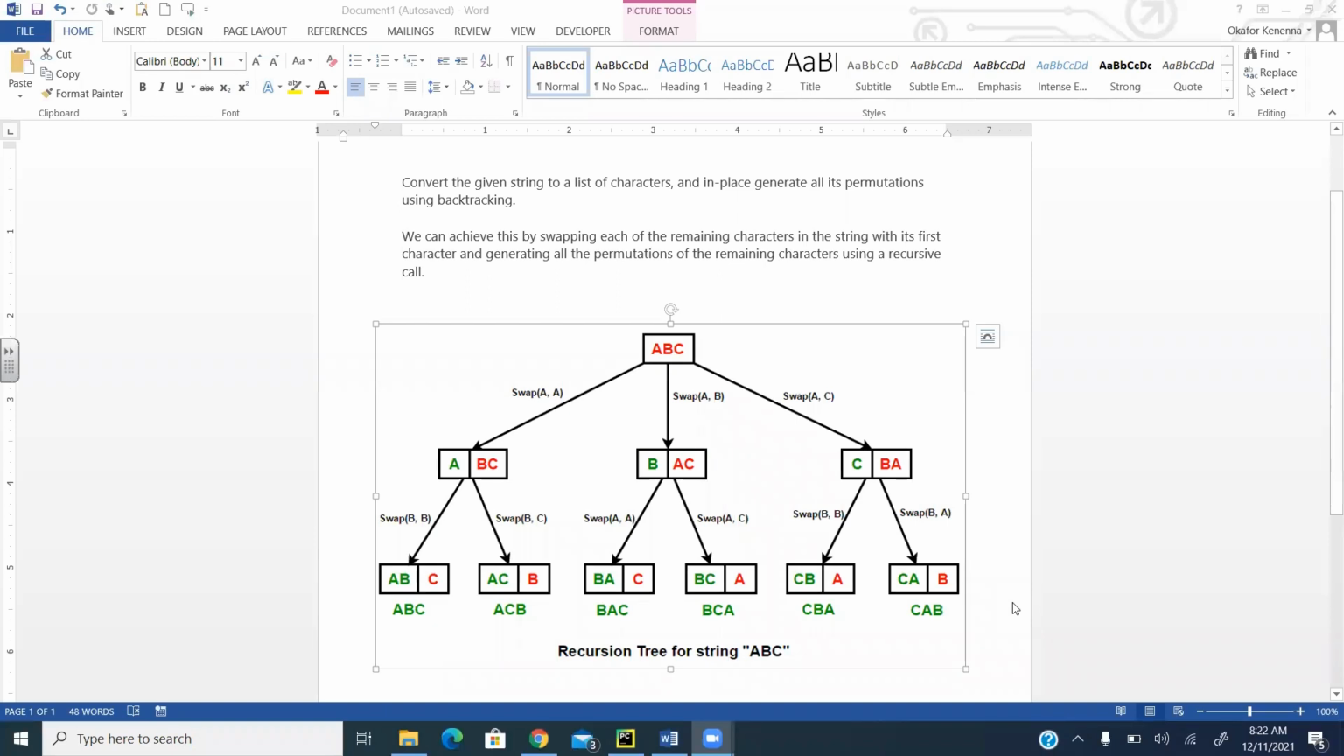We are going to look at how to derive all the possible arrangements of characters that constitute a string or a word, if you want to call it that. So what are the permutations of a particular string? How do I arrange all the characters that make up a string, all possible arrangements of all the characters? That is what we are going to look at today.